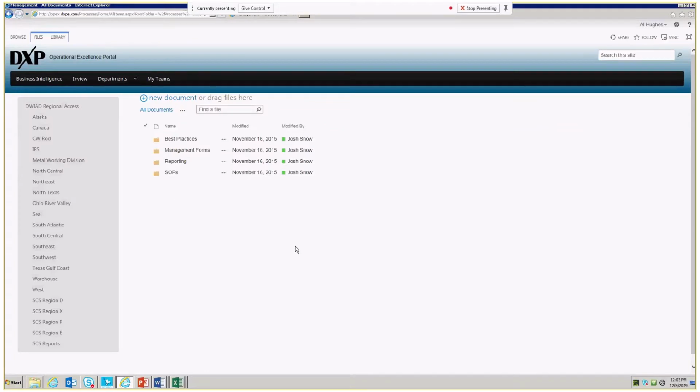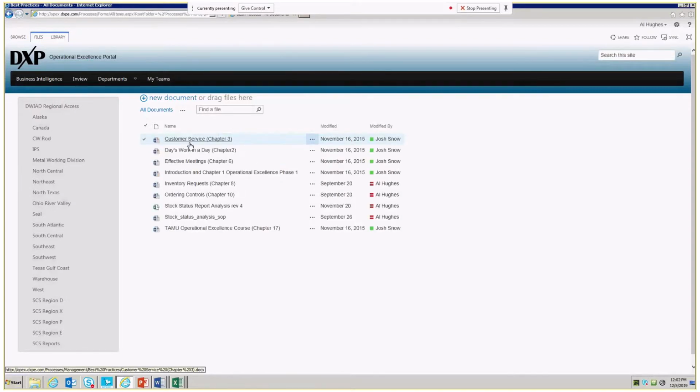After I click management, I click best practices. As soon as I do that, most of the different chapters of the Operational Excellence Guide appear here, but also here's that stock status analysis report. This is the one that I've been showing you that makes the recommendations. Right below it is the SOP that I've been bouncing back to once in a while to see how that shows click by click, step by step how it works.